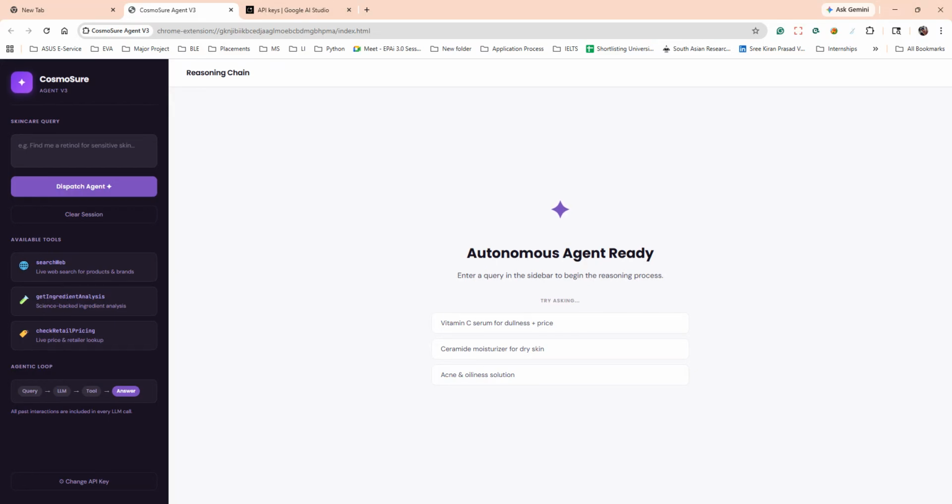Now we are inside the Agentic dashboard. Unlike traditional apps that just give you static answers, Cosmosure is powered by a reasoning loop using Google's Gemini API. On the left side, you can see our suite of specialized tools that we have here. The first one being Search Web for real time market intelligence, Get Ingredient Analysis for deep molecular breakdowns, Check Retail Pricing to find the best value and direct purchase links.